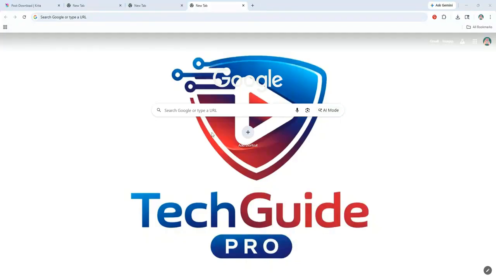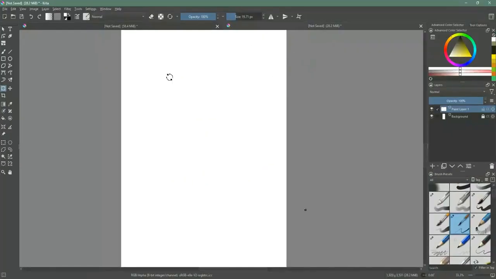First, open Krita on your desktop and create a new project or open an existing one where you want to add text. Look at the toolbar on the left side of the screen and find the A icon, which represents the text tool. Click on it to activate the text tool.